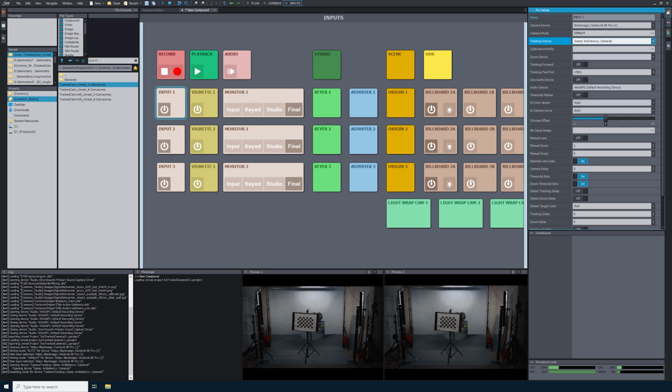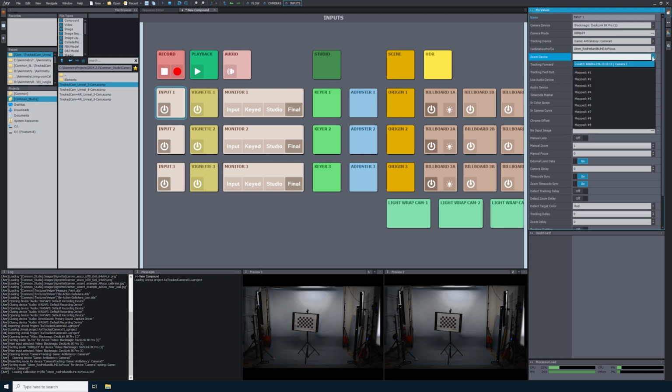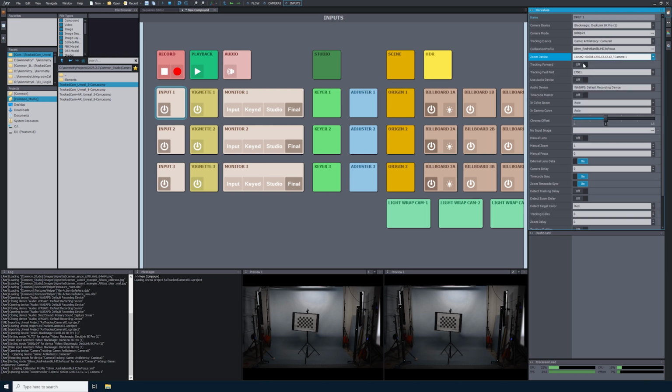After that, I will use these three dots to select my calibration profile. In the Camera Calibrator and Basic Calibrator tutorials, I show you how to create a calibration profile. I will just find the lens that's currently on my camera and select it, and then I will select OK. Finally, I will assign my zoom device. I'll use this drop-down, and then I will select my Low-Net 2. This is my Glassmark lens encoder, which I will be using for focus.